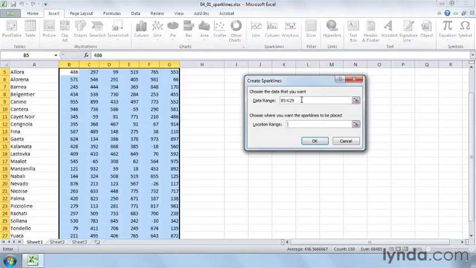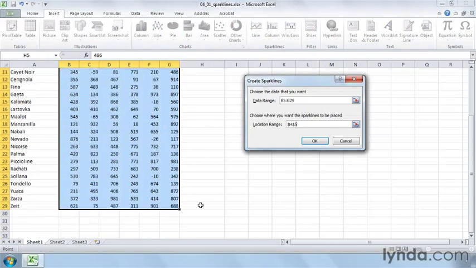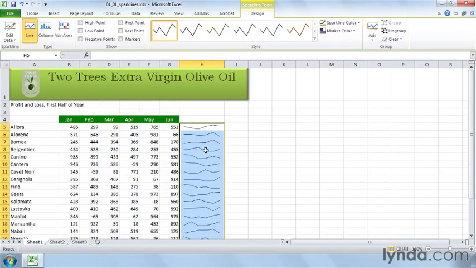And we already have the data range. In fact, if you click up here in data range, you can see the marching ants. So I'll go down here to location range. I'll click the first cell there in H5, scroll down, and I'll shift click down at the bottom there. And then click OK, and boom, it just puts them in.